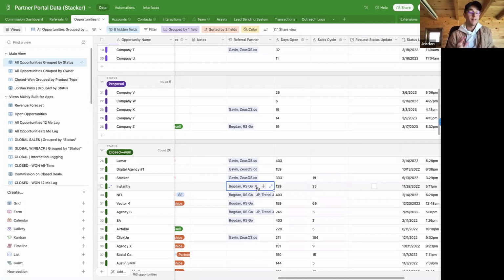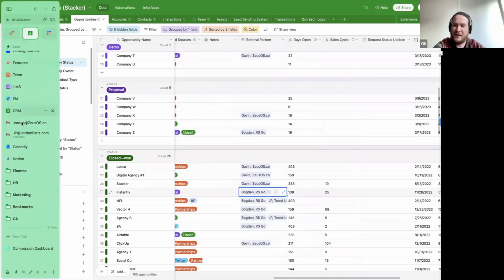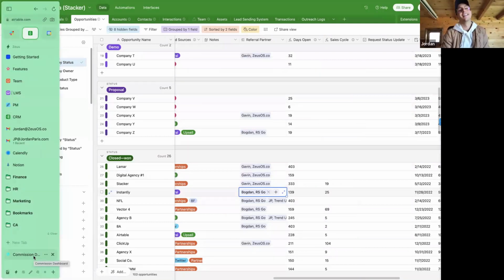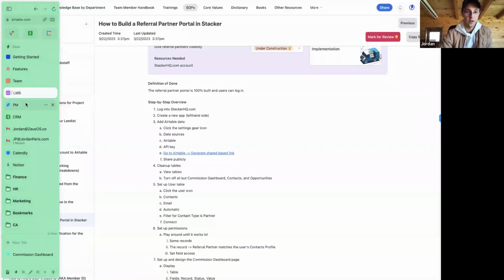That's the big value prop of Stacker, in my opinion: being able to set these advanced permissions where only Gavin can see Gavin's stuff, and only Bogdan can see Bogdan's stuff. I heard one of our team refer to Stacker's main thing as preventing spreadsheet saboteurs. It just gives people access to the right data at the right time, and you can control all of that centrally. Yeah, totally. I'm going to go back to my handy little SOP here.